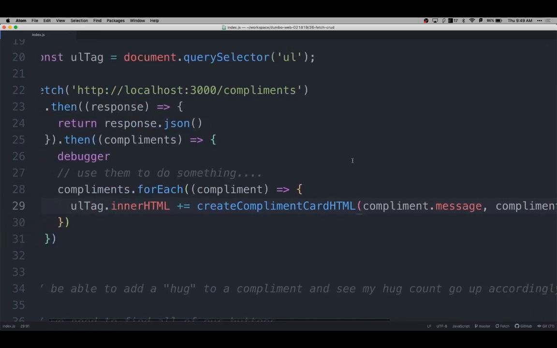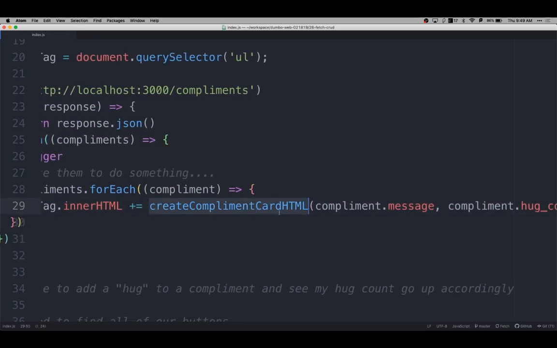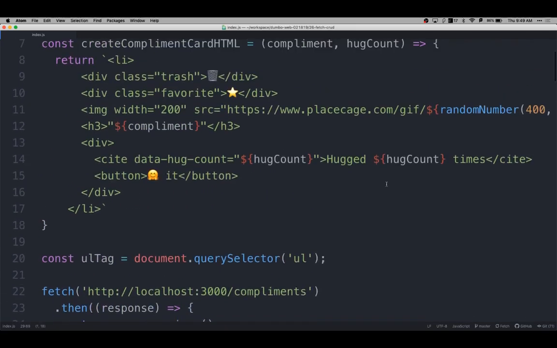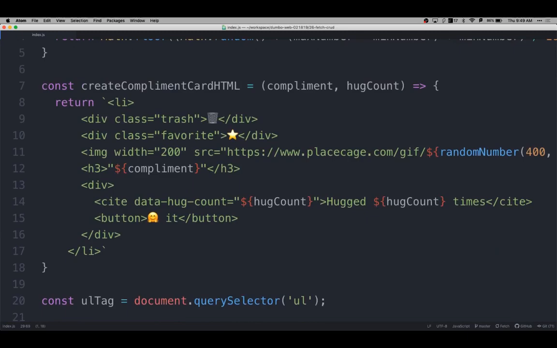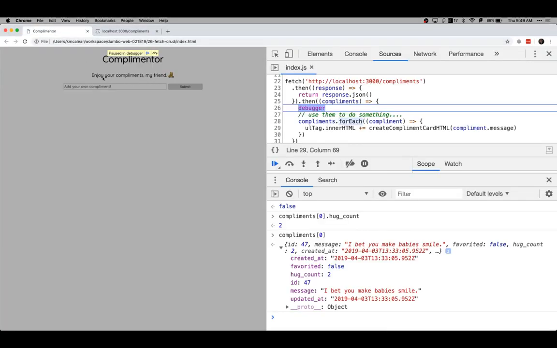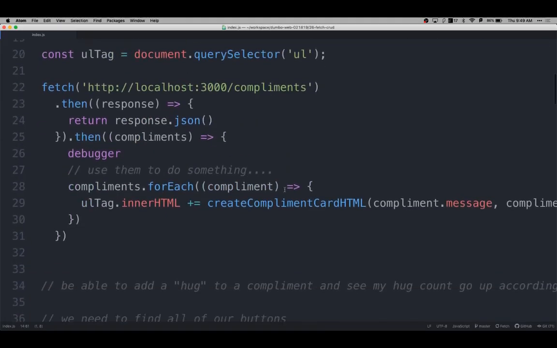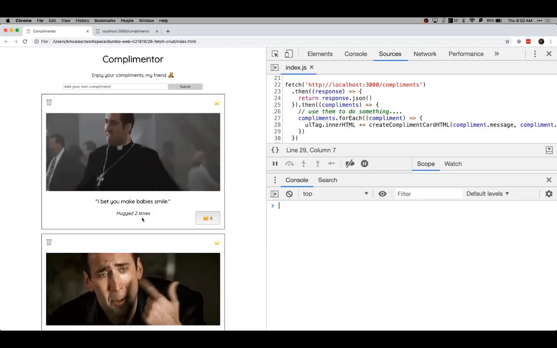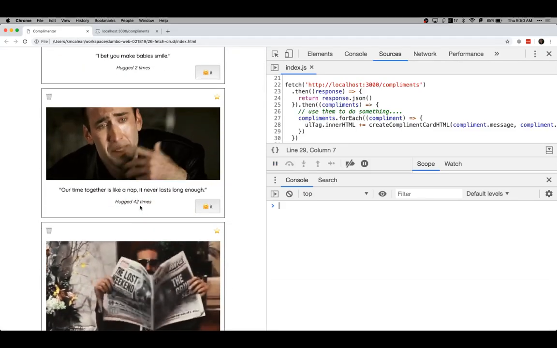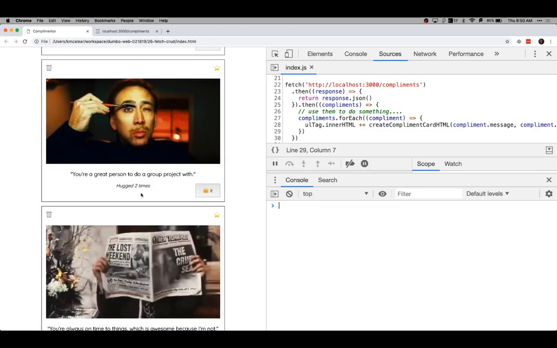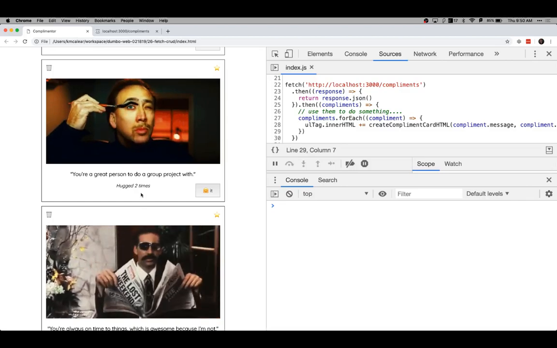Cool, let's try it. So now we are taking this and passing in complement.message and complement.hugCount. We're using complement here, and hugCount. Let me remove the debugger if I have one. Yep. Cool. Hugged 2 times. Hugged 42 times. Hugged 3 times. Hugged 64 times. Hugged 2 times. Right? We're getting our information and we're actually displaying what we need now from our server.